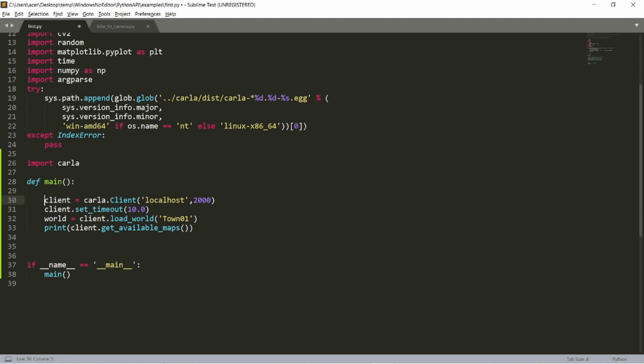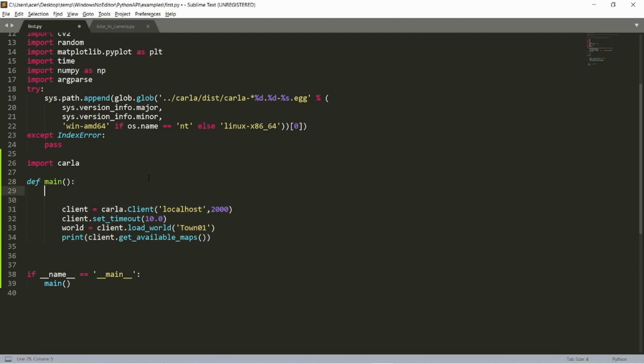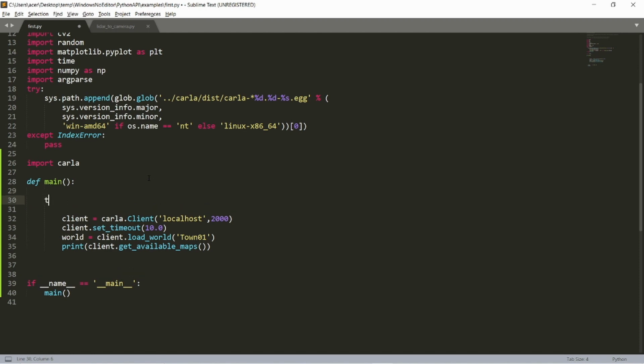Yep. This should be in the try statement. And when this is ending, I should delete all the actors unless they will remain in the simulator. So this is like an empty list of actors.